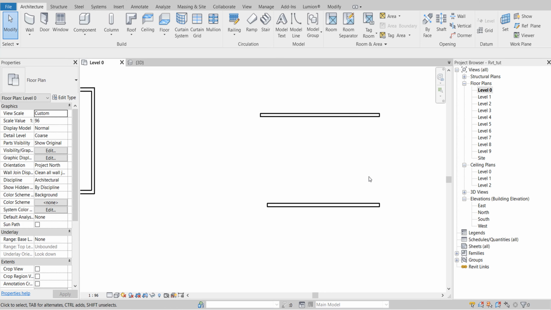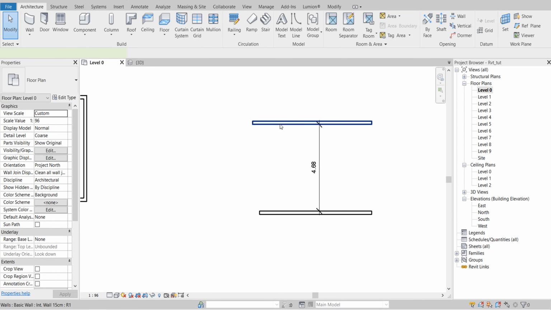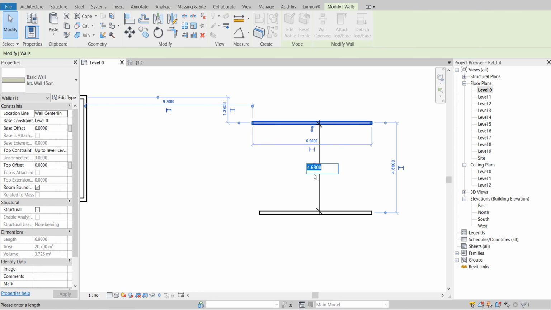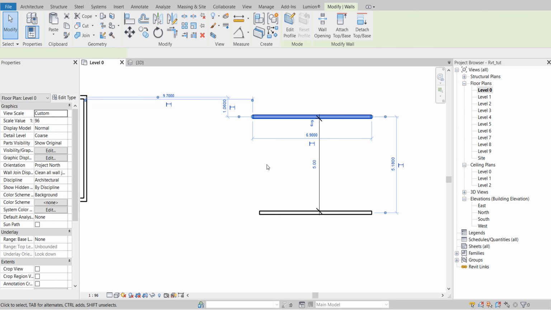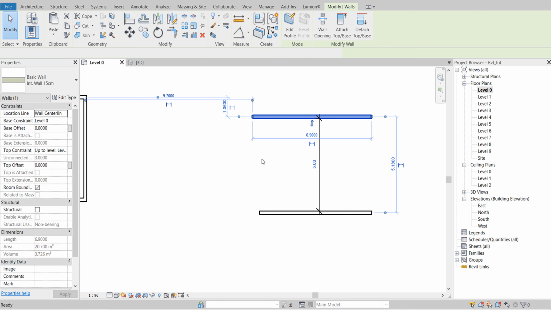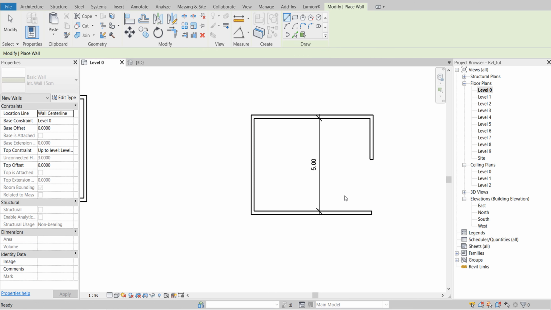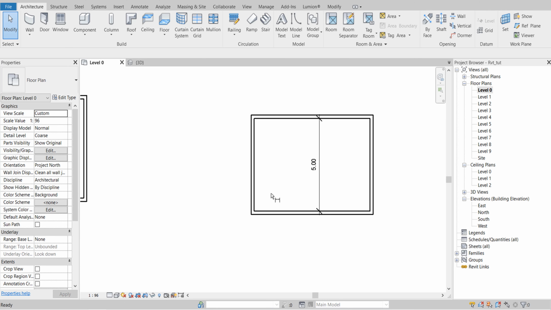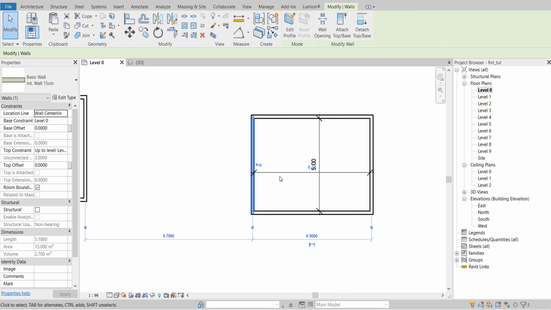Use the DI tool for dimensions, select the inner side and click on the wall you want to move and change the dimension. Click on any wall and use CS, create similar, TR for trim, create similar, TR, DI, any wall and change the dimension.